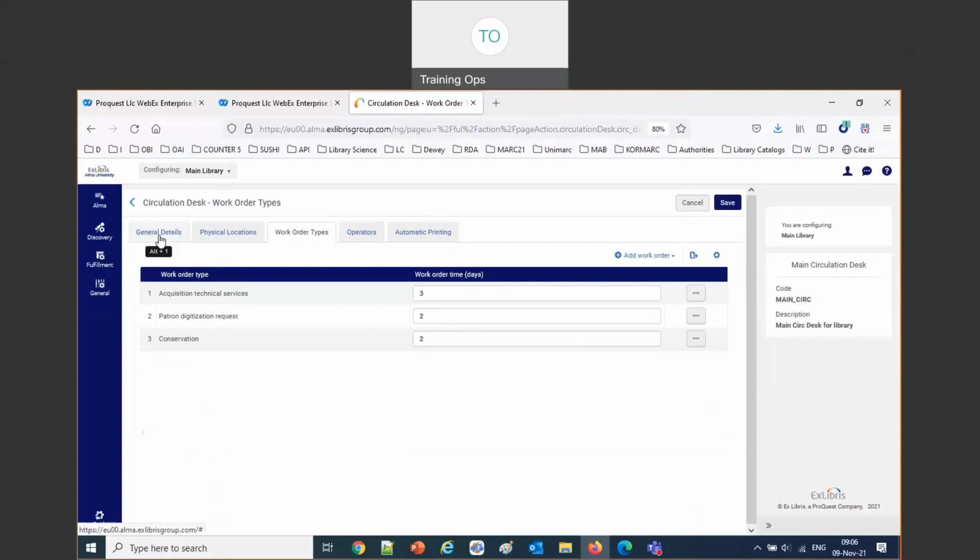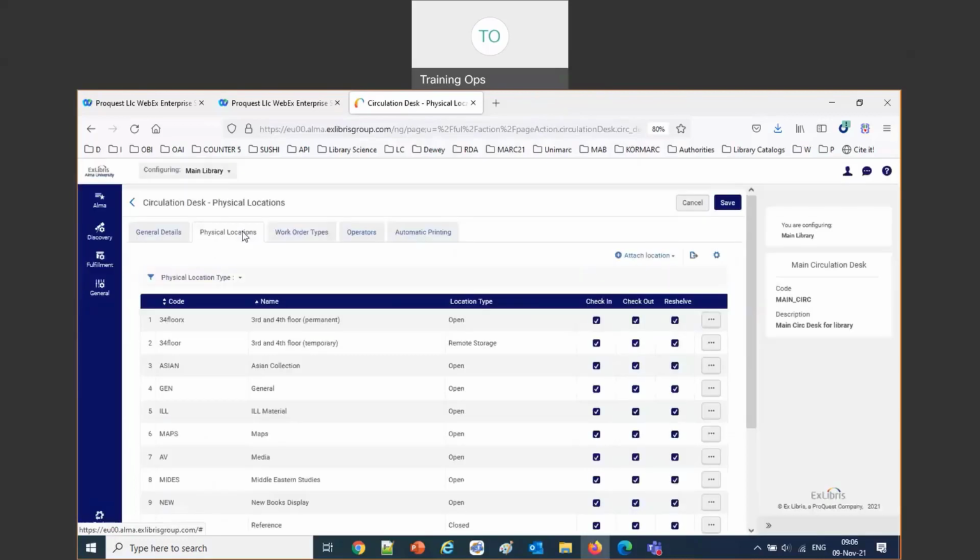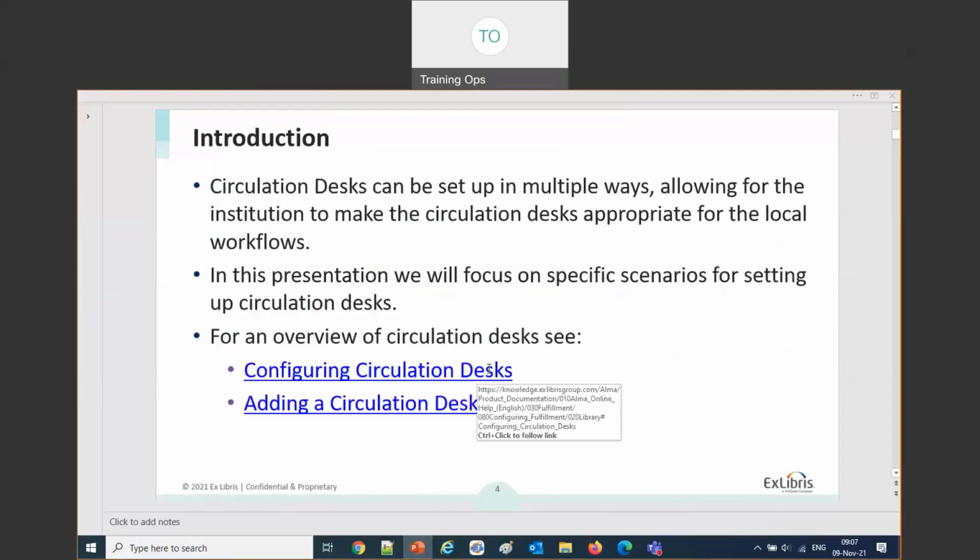Also within the circulation desk, what we won't be covering specifically today, but a very important part of the circulation desk, is the physical locations. These are the locations from which an item can be checked in, meaning returned, or checked out. Or reshelved, meaning it's not going to go into transfer to another library and or location. So that covers accessing the circulation desks.